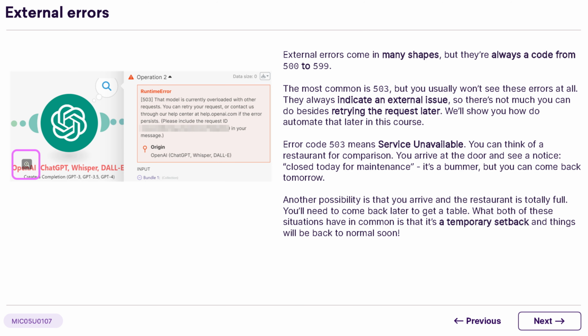External errors are all about challenges from outside your system. These errors come with codes ranging from 500 to 599. The most common one you might encounter is 503, known as service unavailable. Think of it like going to a restaurant only to find a sign saying they're closed for maintenance. It's a temporary inconvenience, like arriving when a restaurant is fully booked and needing to come back later.